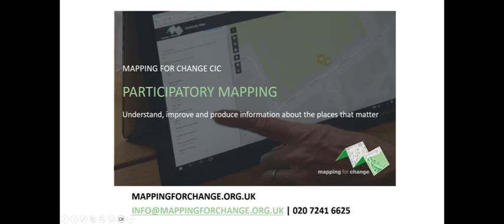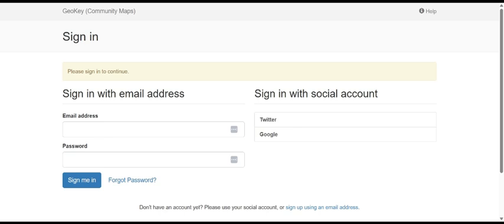Welcome to the Mapping for Change GeoKey tutorial. This video will guide you through the many features to edit an existing map that you have access to.